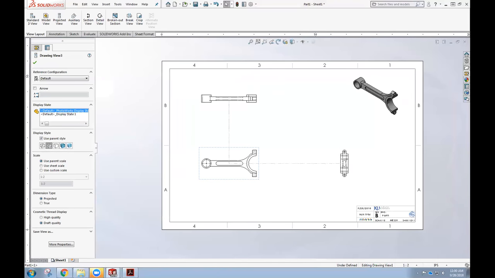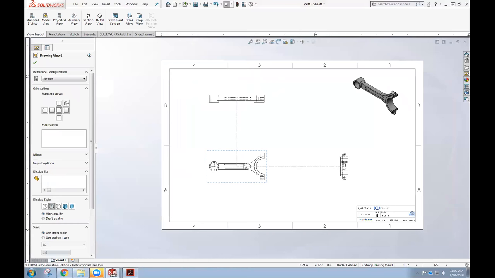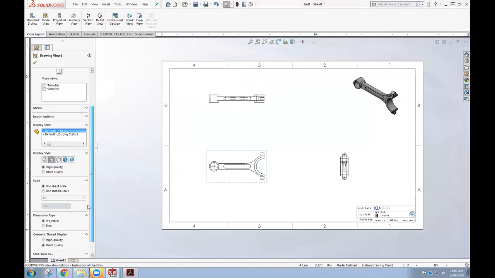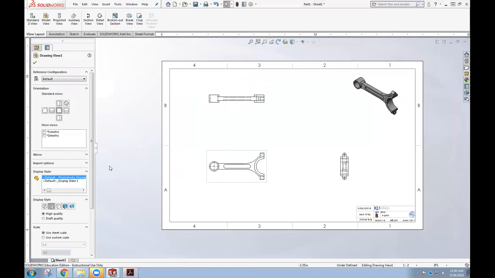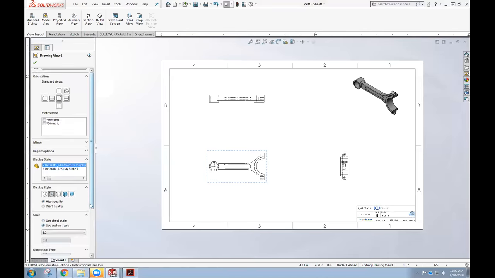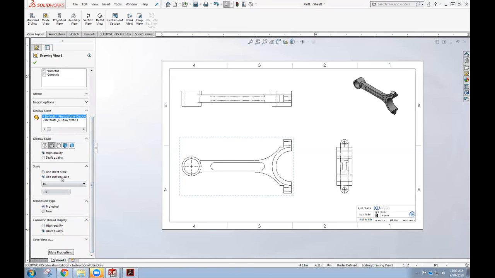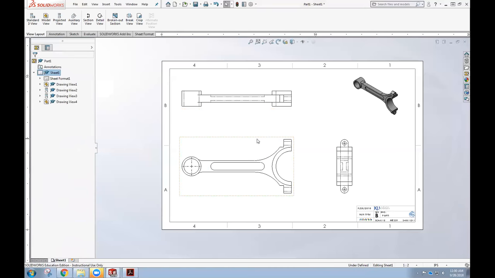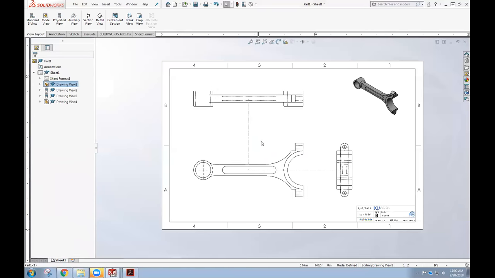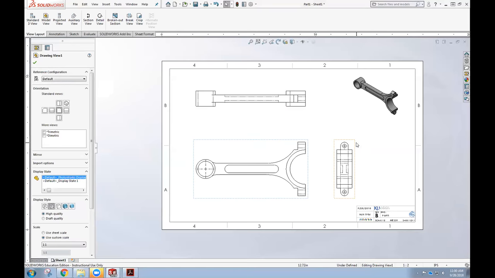Now I have to decide, do I want the scale to be a little bit bigger? Let's see what it looks like at 1:1. So I'm clicking on the base view, which is the front view. I'm going into use custom scale. I'm going to try 1:1. Yeah. I think that fills out my sheet a little bit nicer.